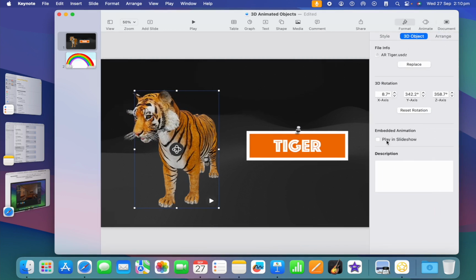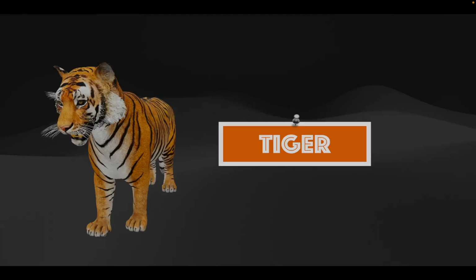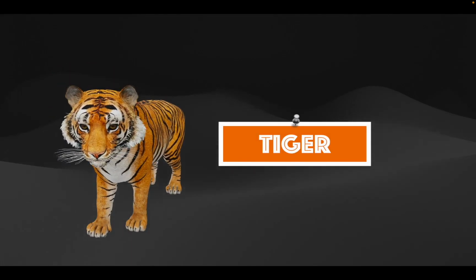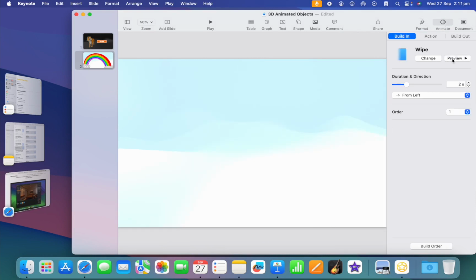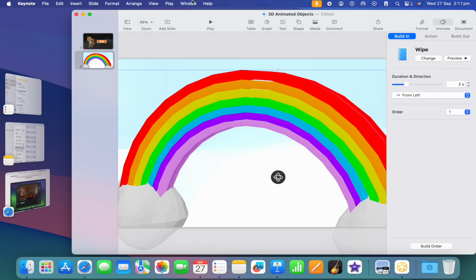You can choose to have the animation that comes with a 3D object turned on, or use the animation features inside Keynote to bring the 3D object to life if it doesn't come pre-rigged with an animation sequence.